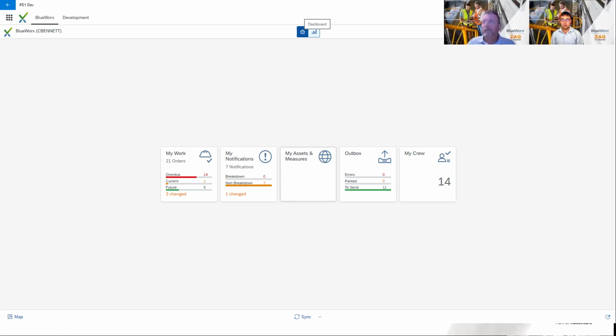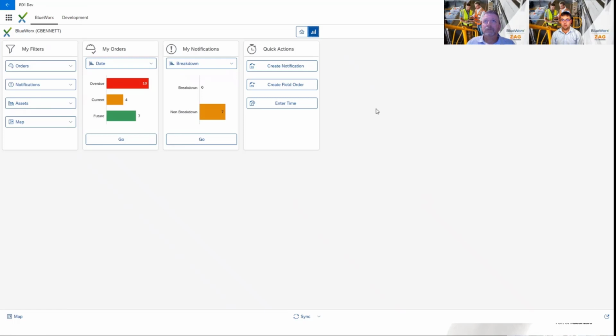Go back to my main menu and move across to the dashboard menu. So immediately you can see it's broken down into 4 areas. First, it's pulled the main filters and the filter lists that exist within orders, notifications, assets, and maps. Surface those for you quite quickly. It has an orders section, notification, and quick actions.